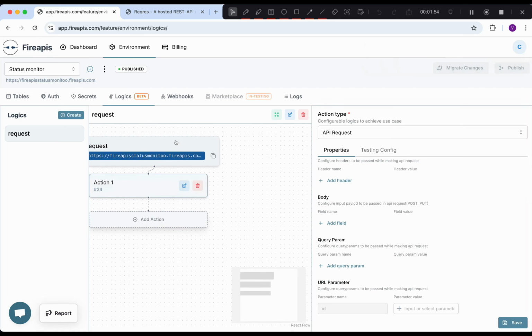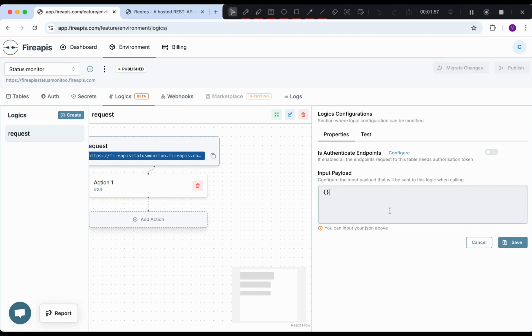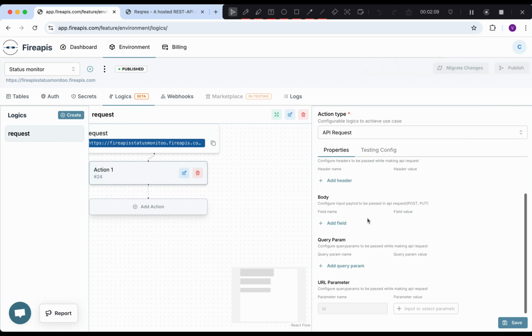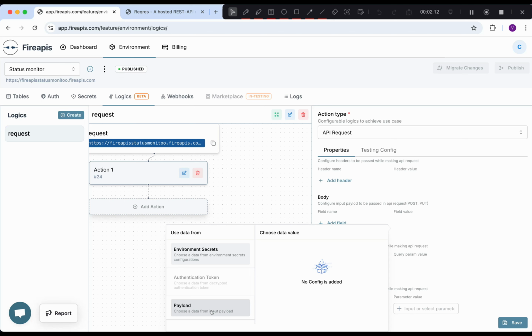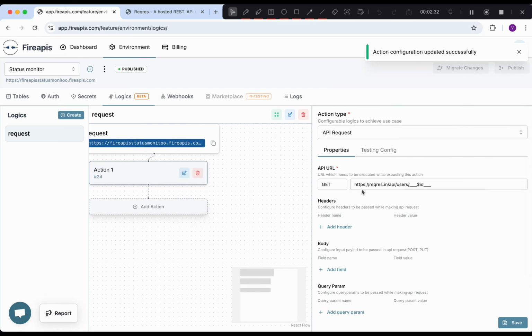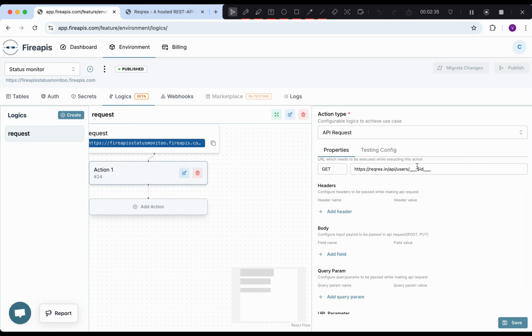Now we will go and add our sample input payload. I'm going to add an ID with some value, then I'm going to hit the save button. Now if I go to my request action, you can give this plus symbol, and if you go to payload, now you can see the ID has been here. So what it will do is it will take automatically the ID value from the input payload while making this API request. Now we'll give this ID as a source and then we'll hit a save button. Now we have configured the API URL and then URL parameter which is going to be dynamic here.